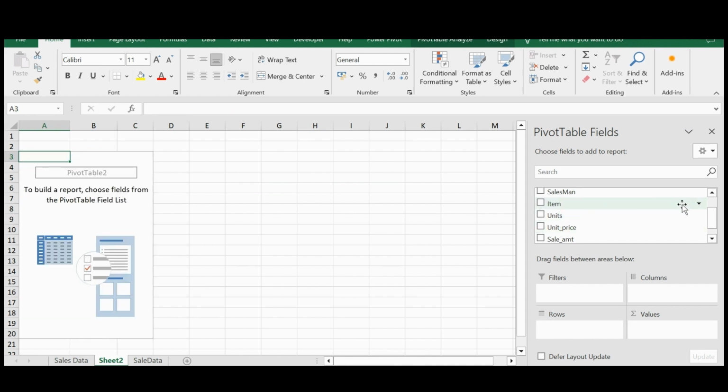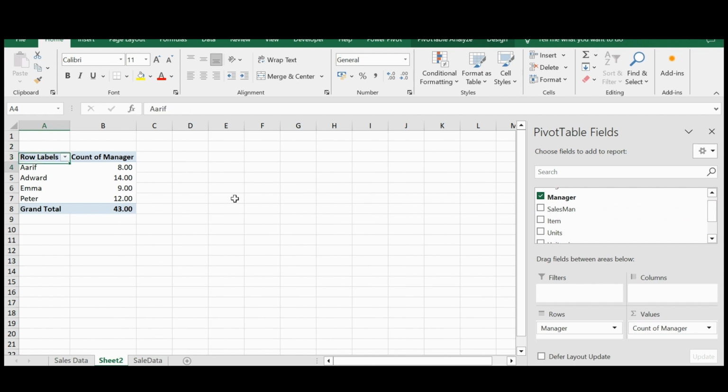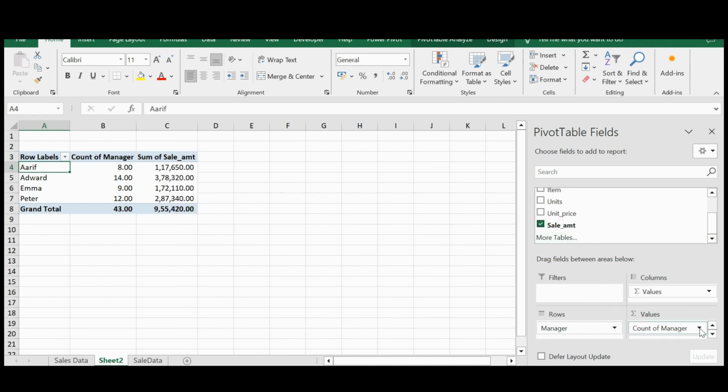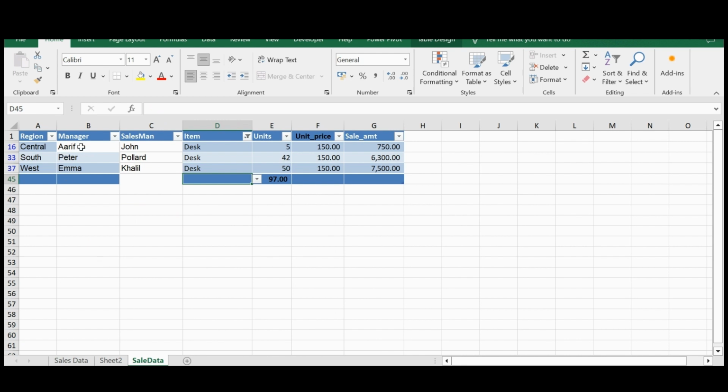Now our client wants to know how much total sales were made by each sales manager through their respective teams, to know the performance of each sales manager. Place the sales manager in the Row section and sales amount in the Value section. Here is the summary of the total sales done by each sales manager.